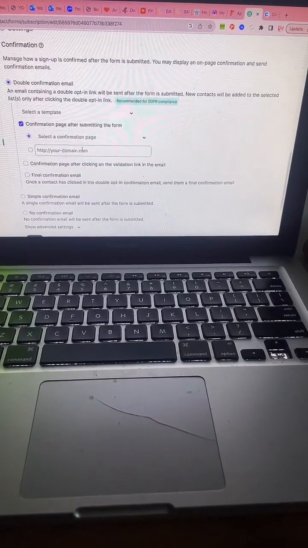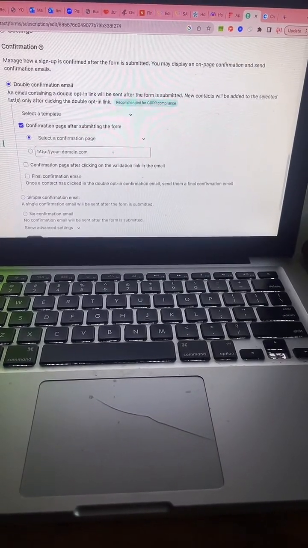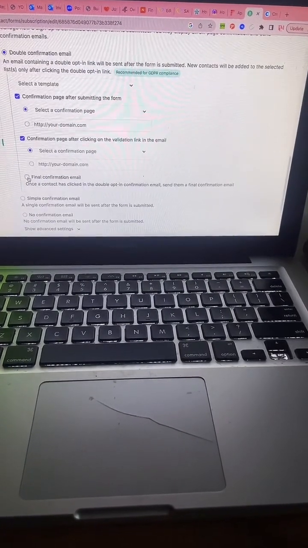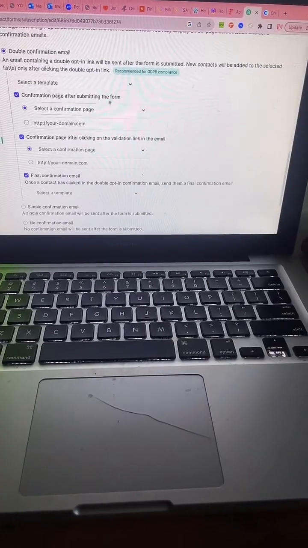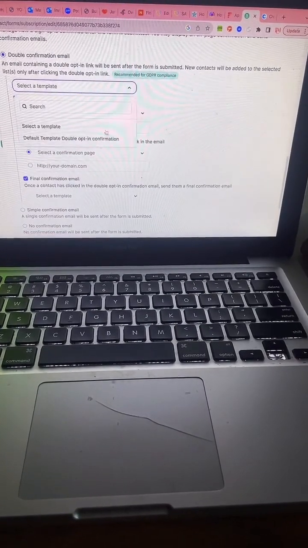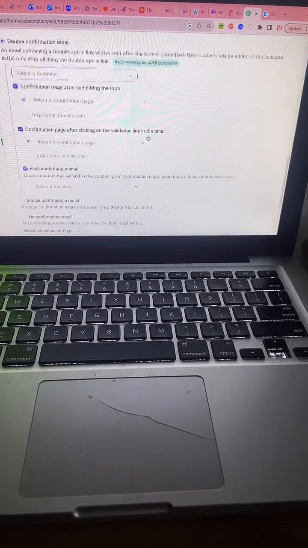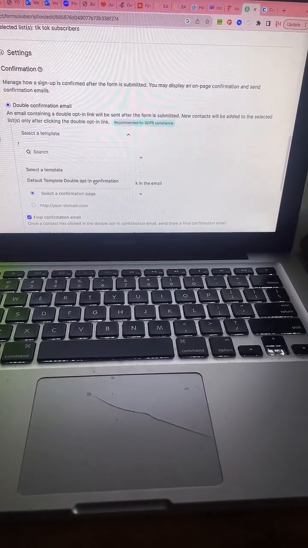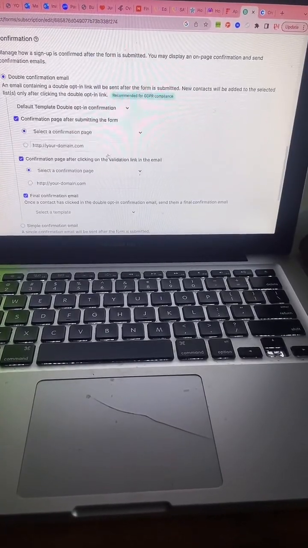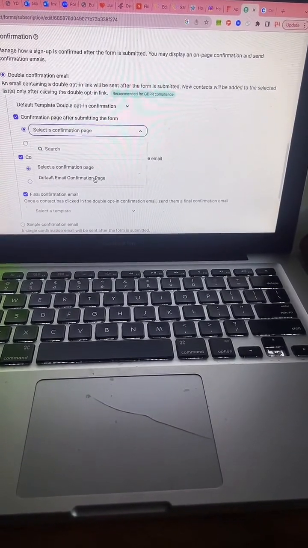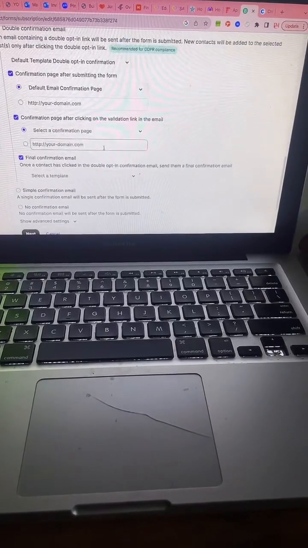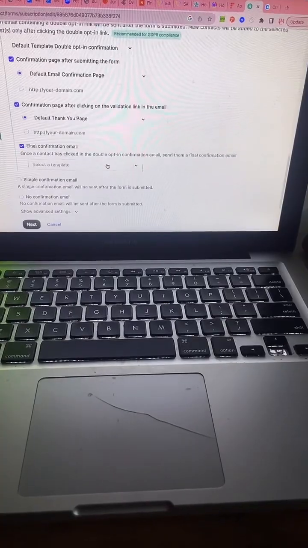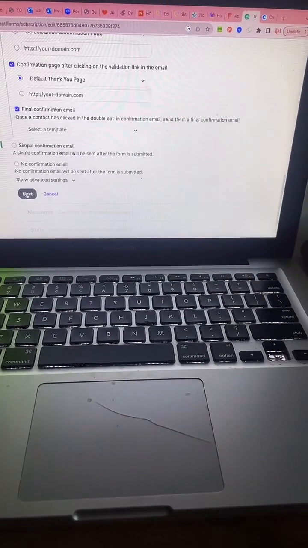You can create your own templates. That'll be a whole different section, or you can use the default template. So for this session, I'm just going to show you by using a default template, but you can always go in and create your own templates, which is something that I highly recommend, right? And then let's choose this one, default final confirmation. Next.